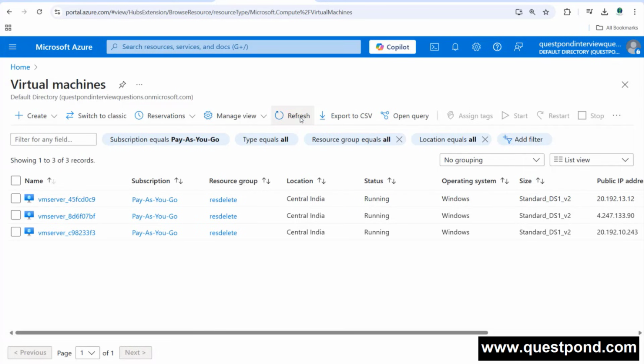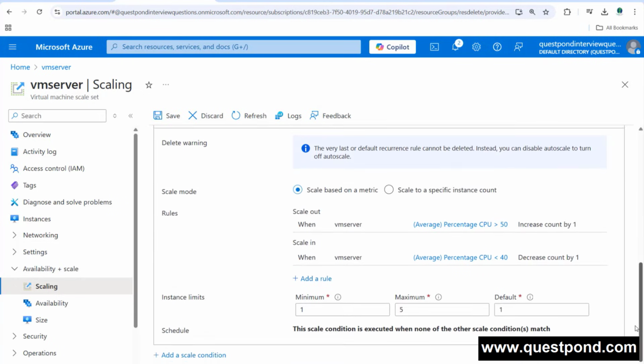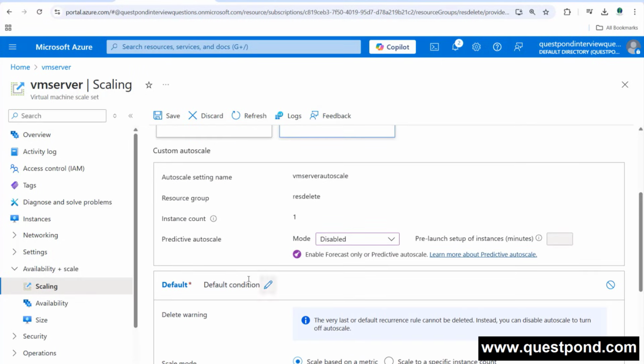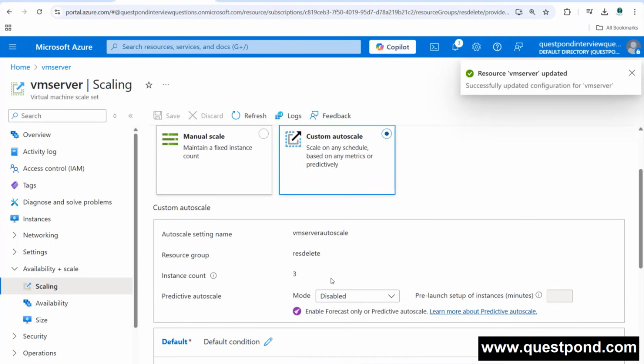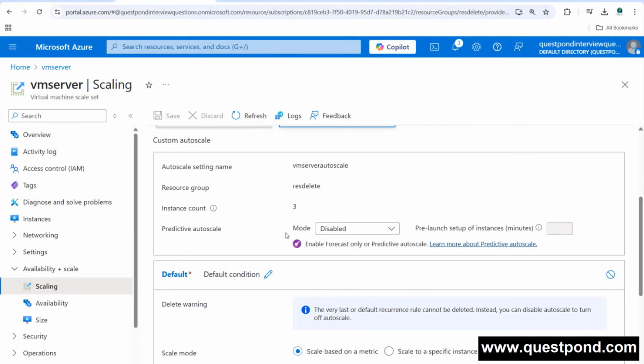I think this one is enable forecast heat auto scale. I think I should disable this, because of this it must have happened. This one is predictive auto scale, so it must have just done the prediction. I'll just stop this. Remember that when we ran, I must have enabled this custom auto scale, and it has run, right? This is the default condition.